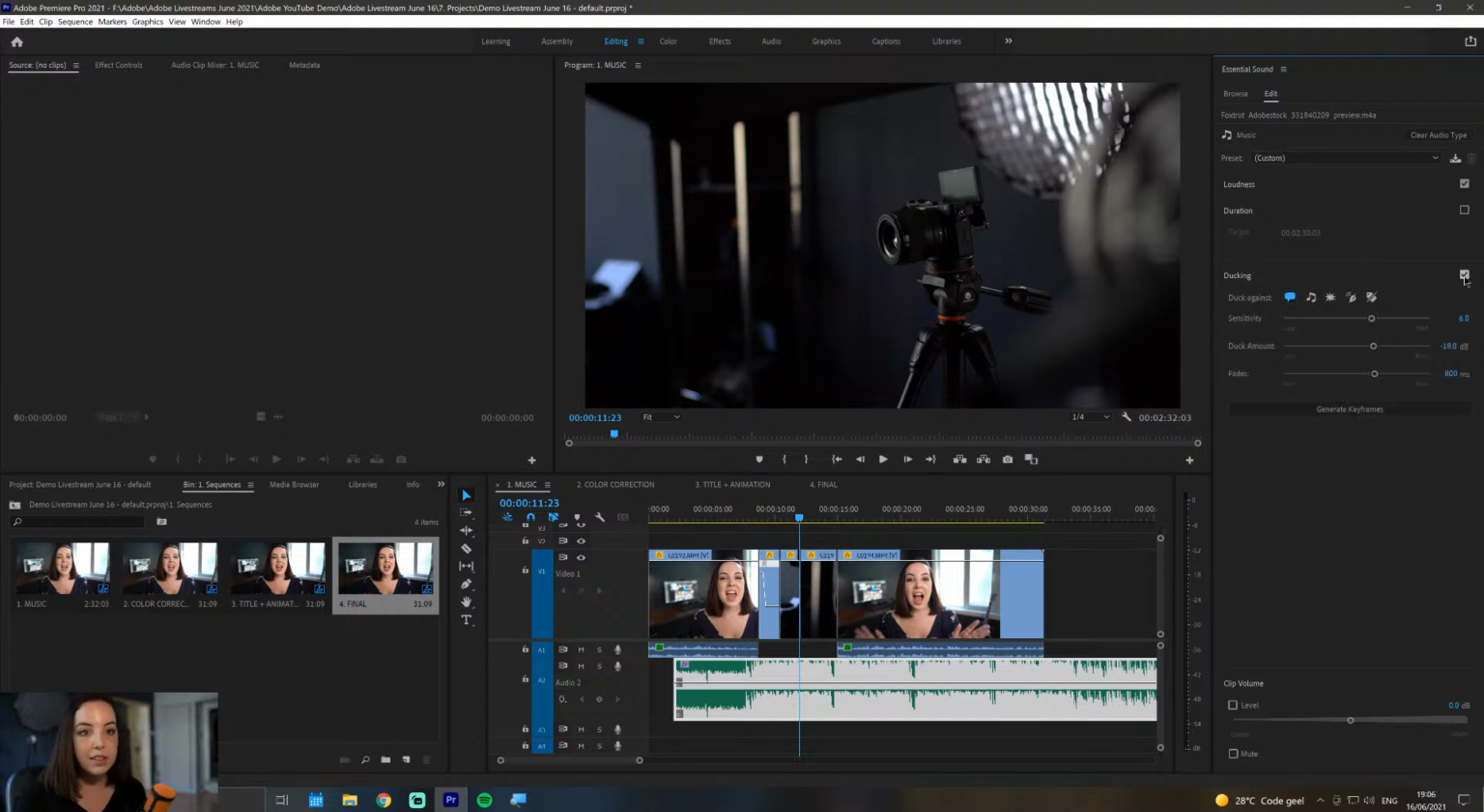Let's select that. What ducking means is that, in this case, we're talking and we want the music to be ducked. We want the music to be lower. And then when there is no talking, when I'm quiet, we want the music to be louder. And then when I start talking again, we want to duck it again. This feature is super useful for this. Right here, you'll see duck against. And as you can see, we can say that we want to duck it against dialogue or music or sound effects or ambient sounds or audio clips that we haven't assigned a tag to.